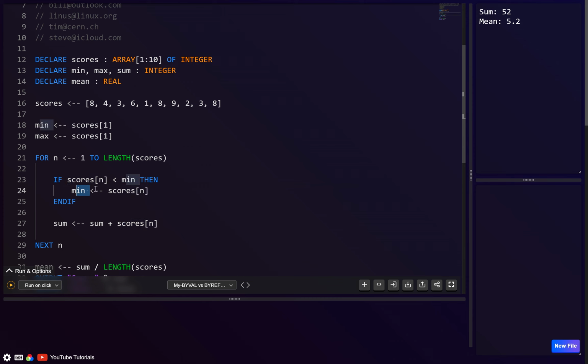Right, so now 4 is the minimum. Of course, then we go to the next one where we say, is 3 less than 4, because 4 is the minimum. Of course, this is going to be true, so now 3 is going to be assigned to the minimum. Then, is 6 less than 3? No, so it's not going to do anything.